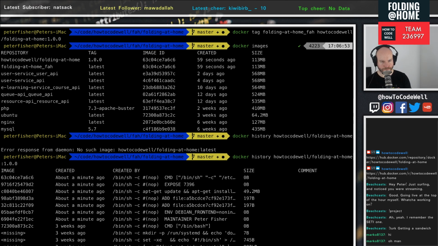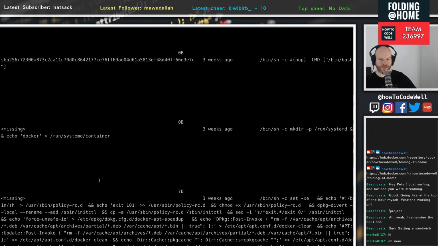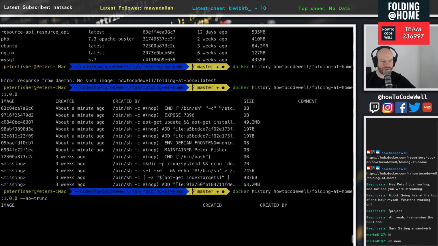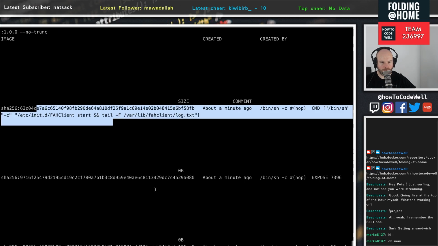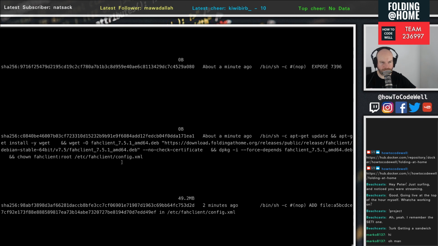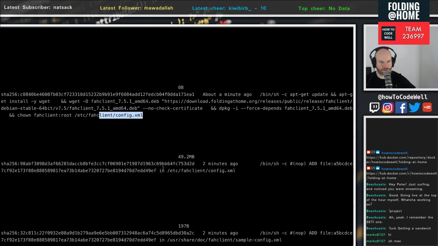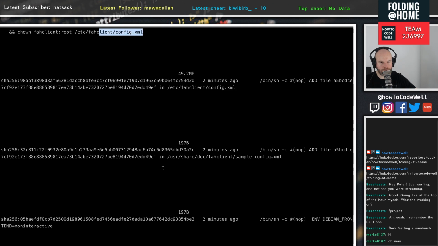Let's do an... no, is it no trunk? I'm sure it is no trunk. There we go. Okay, so I just want to have a look at some of these things. That looks good. Okay, so we're doing the installation here, and we are pushing up the config file like so. That's gone through.